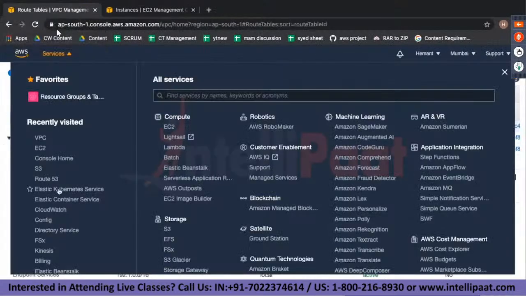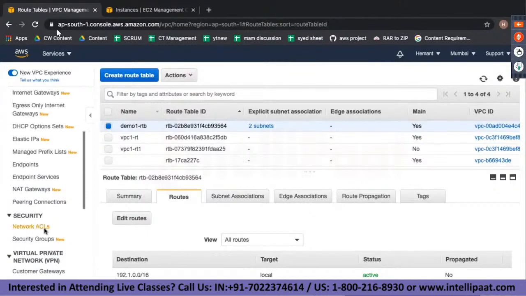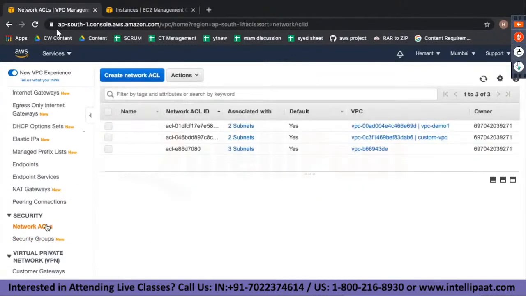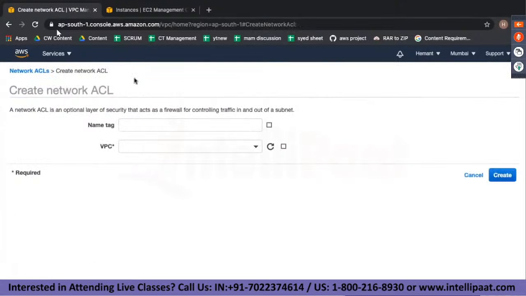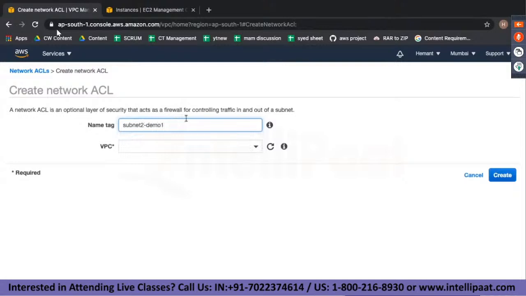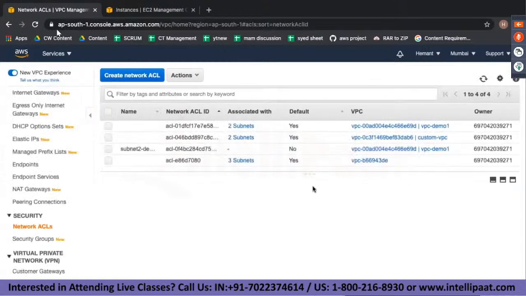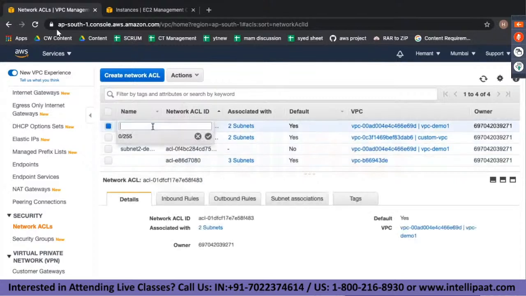VPC. And in VPC, we will now go to network ACLs. So let's create a new network ACL. It will basically be subnet 2 hyphen demo 1, and this is going to be a part of VPC demo 1 VPC. Right. And let's say this is for subnet 1 and this is for subnet 2.